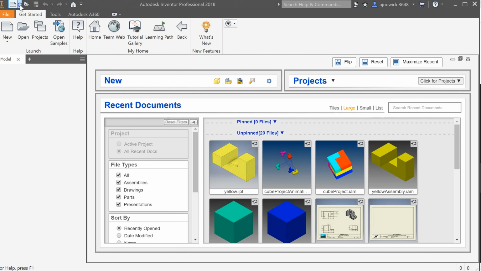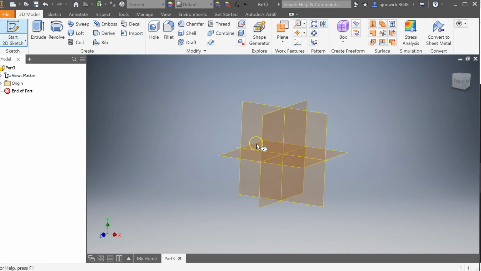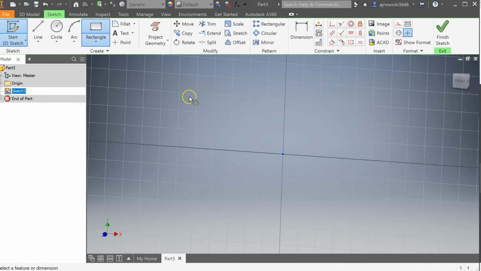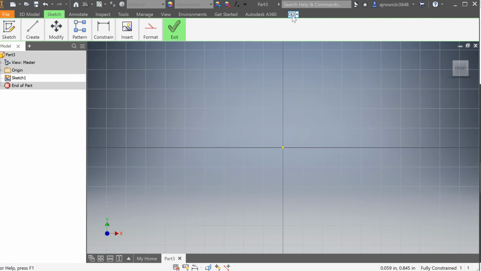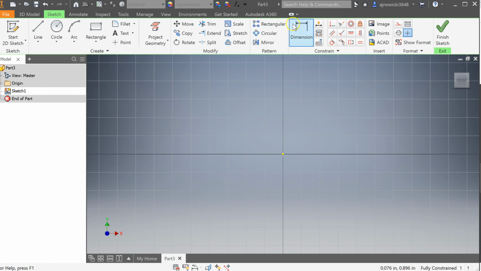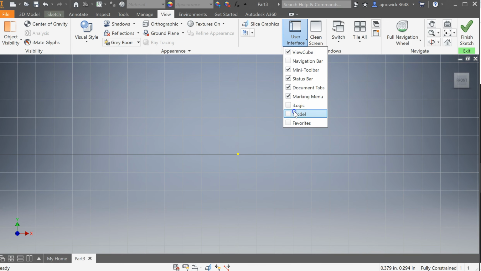Launch Inventor. I'm going to go here and click New Part. Then I'm going to start a new sketch. Click my XY plane. And if you look over here in this Insert section, I can click Image. Now, if your tools aren't showing up, you can click this button and it cycles through different toolbar views, and that's the one you want. Also, if you accidentally close out that Model tab, you can go to View, User Interface, Model.